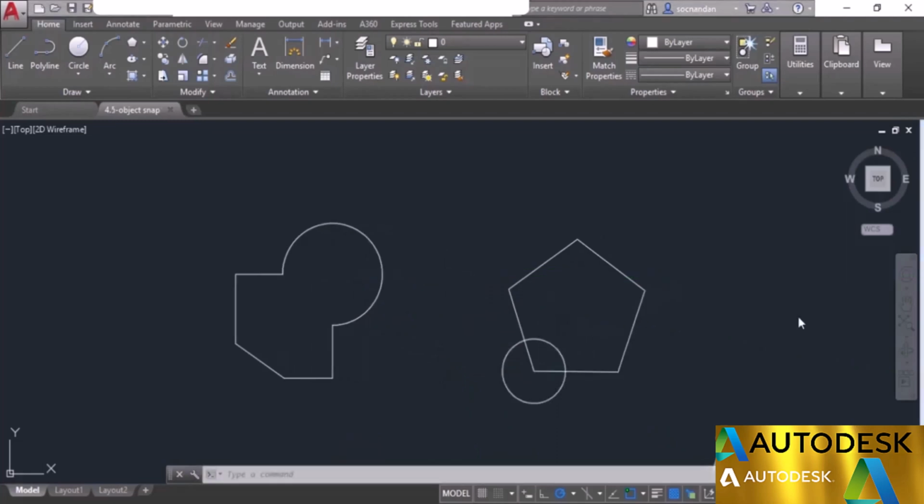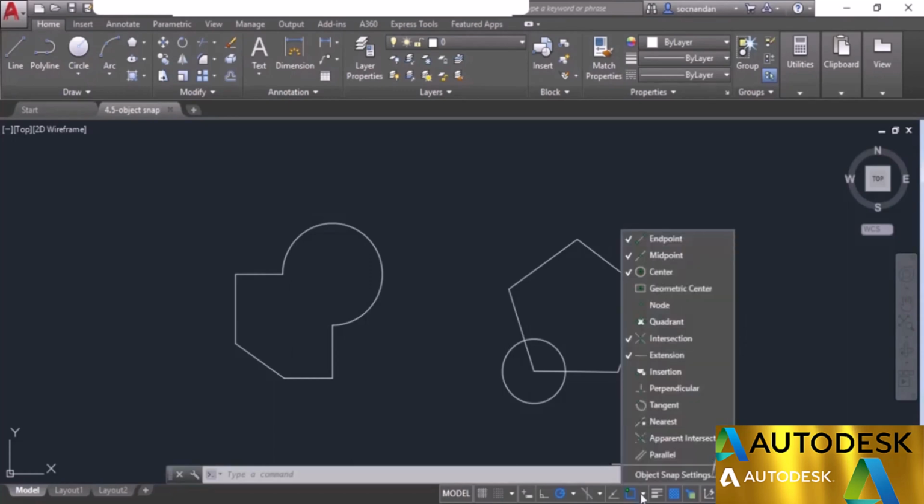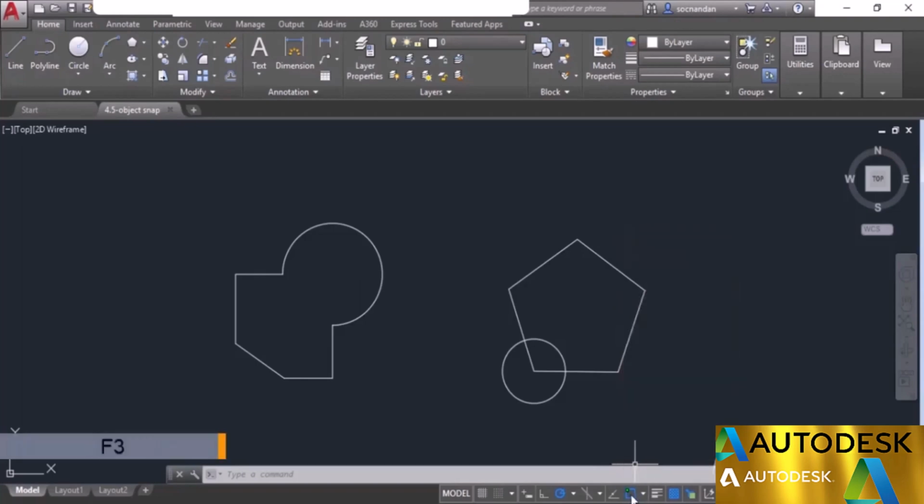In the previous video, we have seen some of the basic object snap points, and in this video we'll explore some of the advanced and typical object snap points. Now here we have this object snap active, and if it is not active, you can click on this status bar option to turn it on, and we have the list here. You can also turn it on by pressing the F3 key.